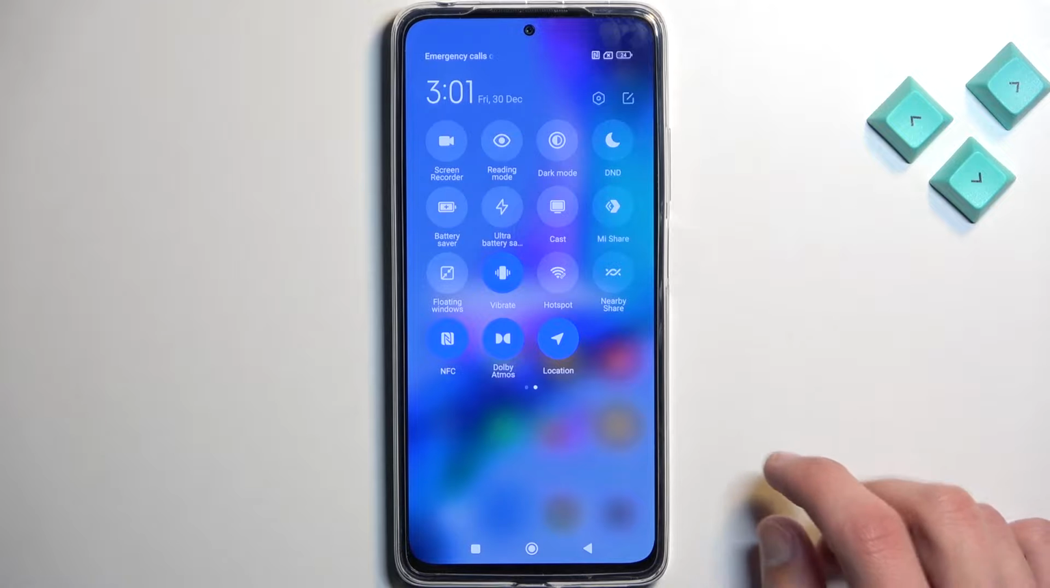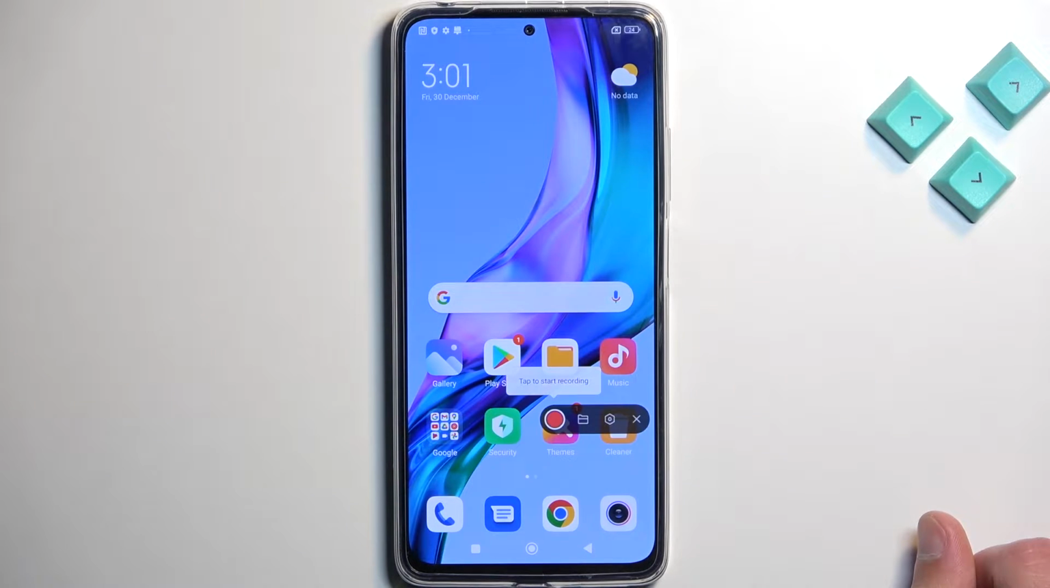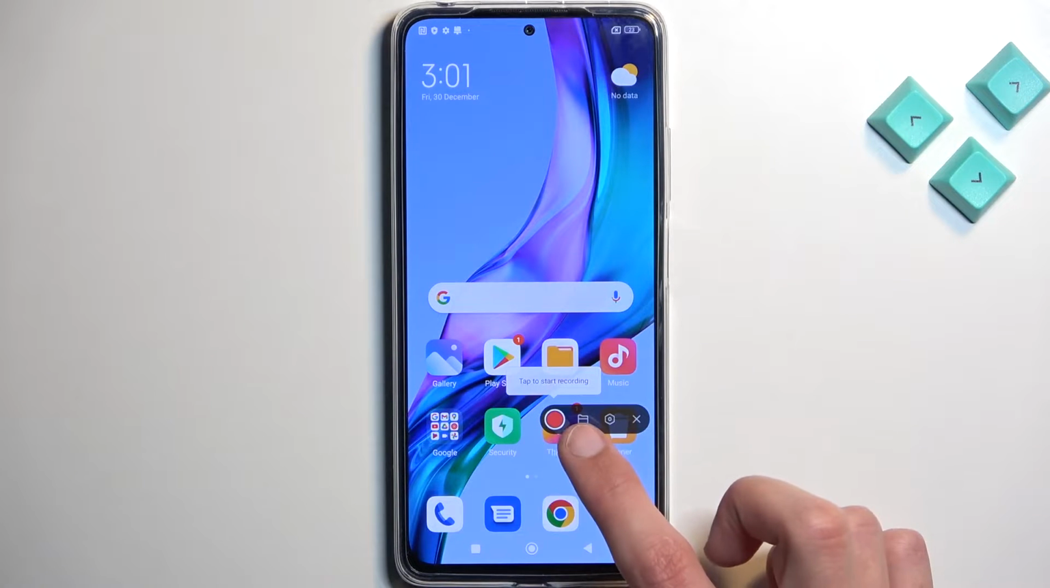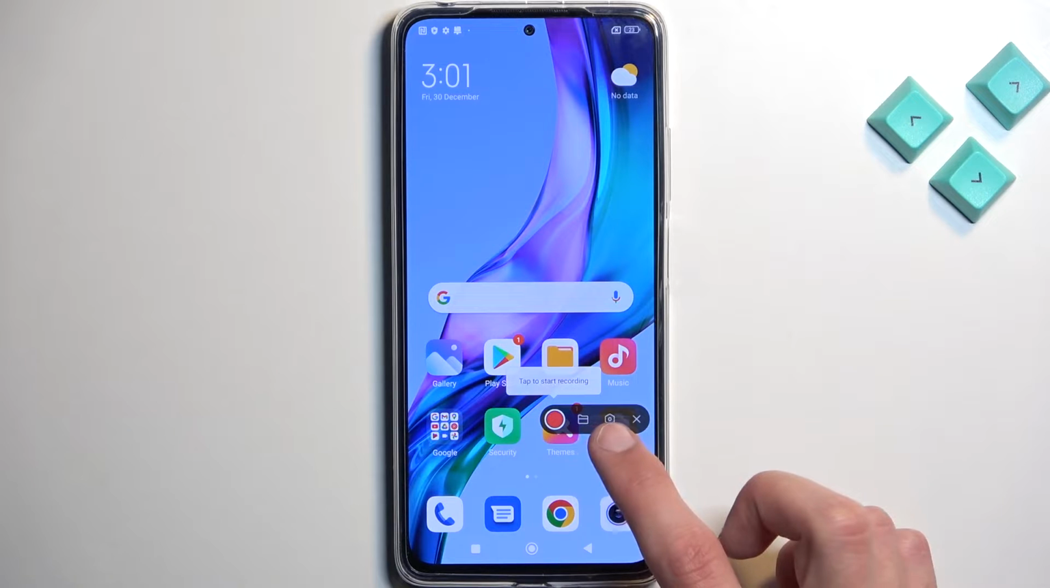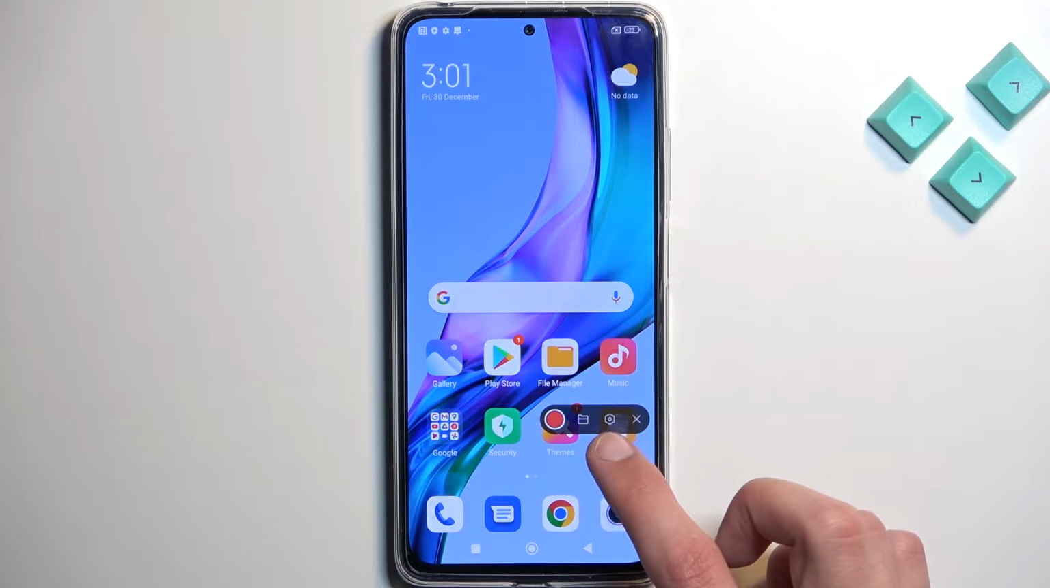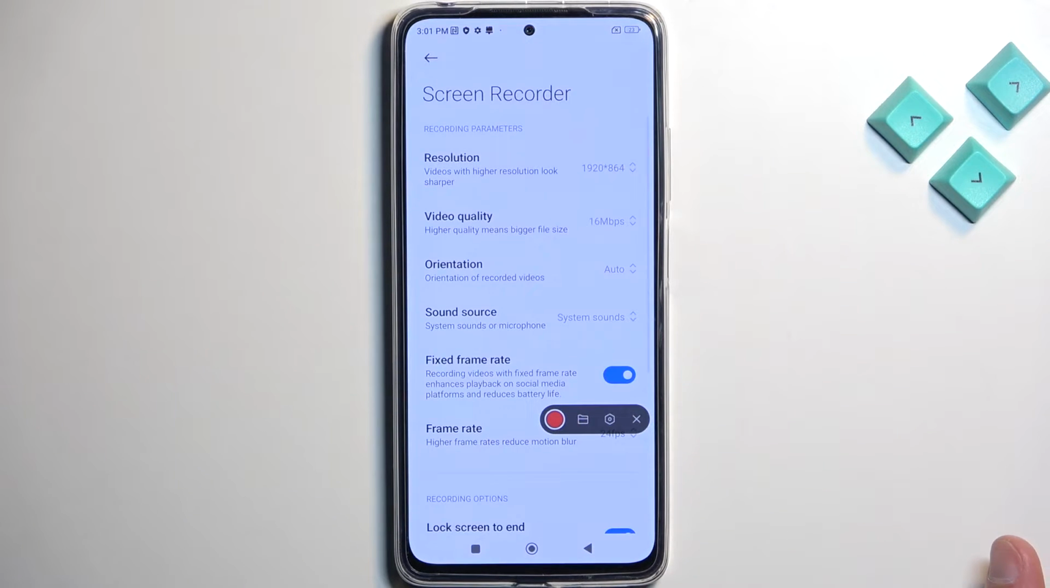So screen recorder, you can tap on it right away and this will give you a couple of options: record folder, which will show you all the screen recordings, settings, and also a close option. I'm going to navigate into the settings for now, because in here you can customize it to fit your needs.